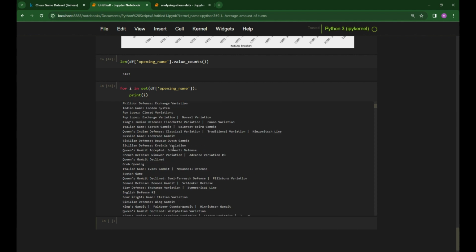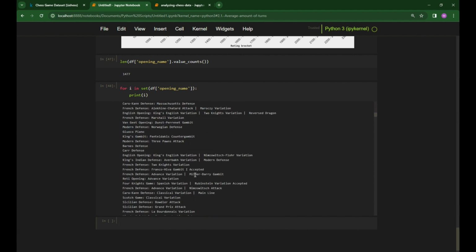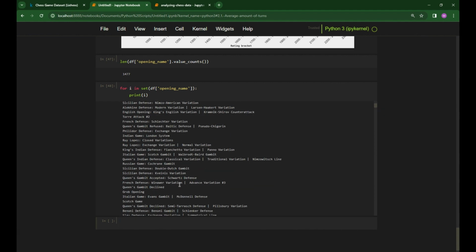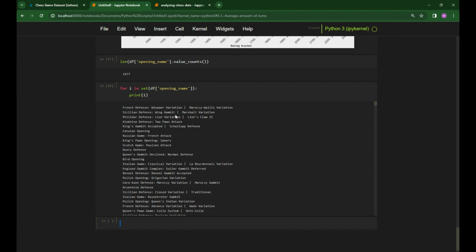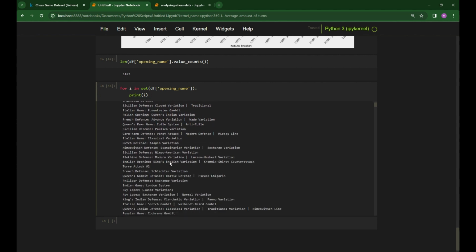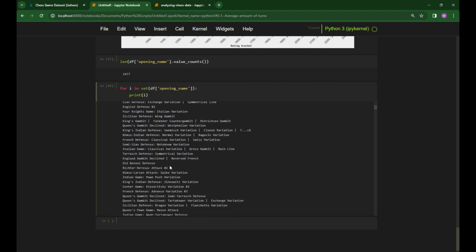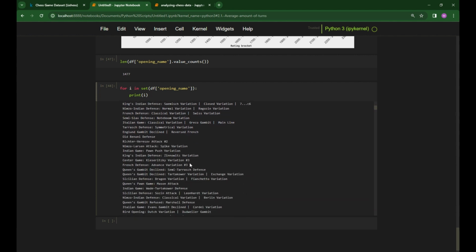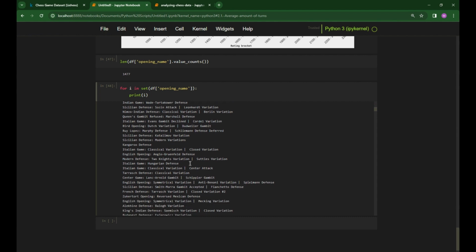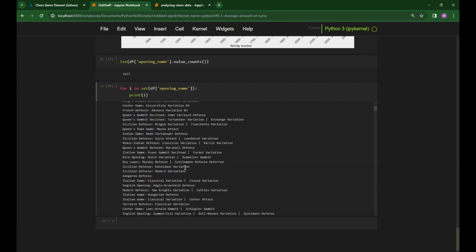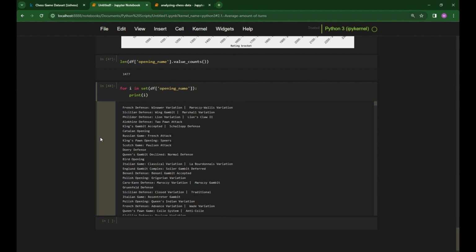Okay, so I've printed all of the 1500 openings, and it seems that there is quite a lot of data cleaning we have to do because there's a lot of variations. You see something, something variation, something, something variation, and there's some semicolons. Just for the sake of simplicity, I will clean this up in a way that I feel makes sense. And after I'm done, we'll discuss if it makes sense.